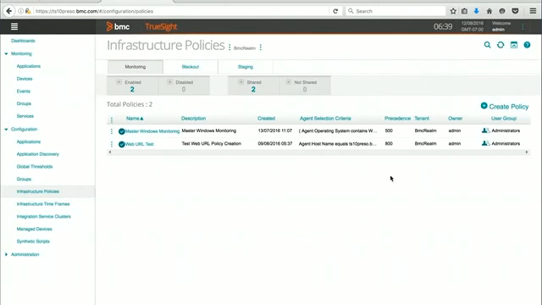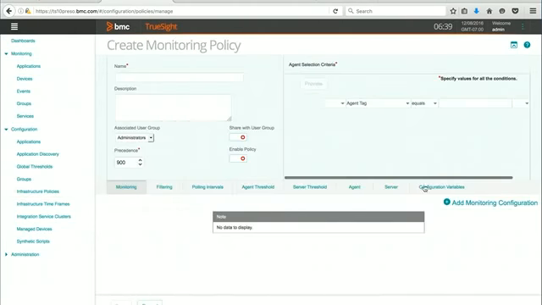So what we're going to do is create a new policy. And in this case, I'd like to monitor the CPU utilization on a single server. So we're going to go ahead and hit create policy. And you can see we get a nice dialog box here that lets us fill in all our information. I'm going to call this CPU monitor on single Windows server.